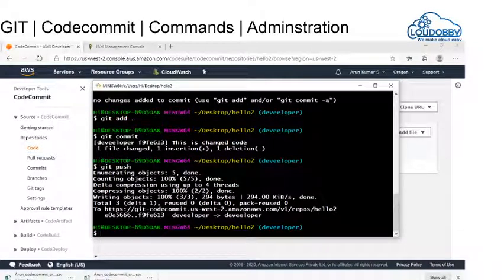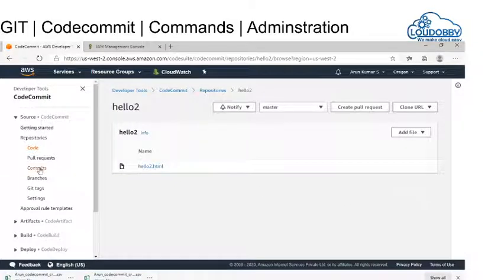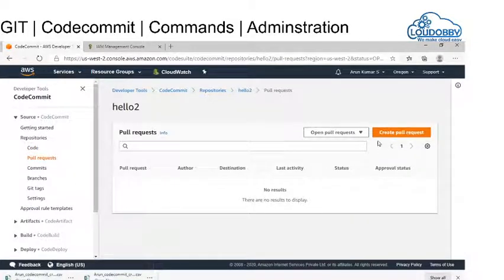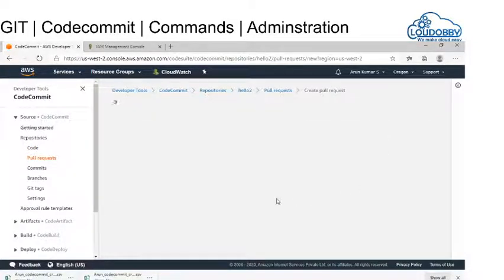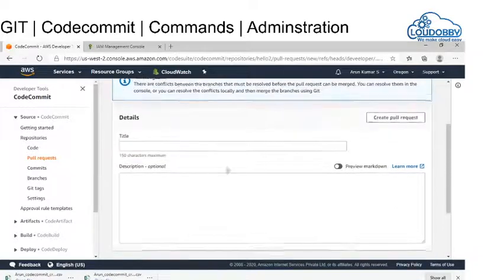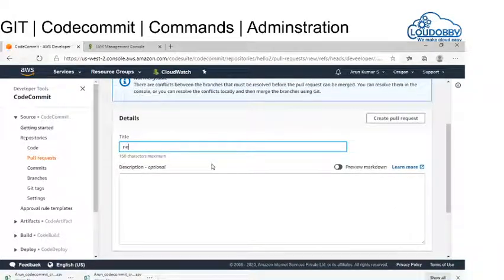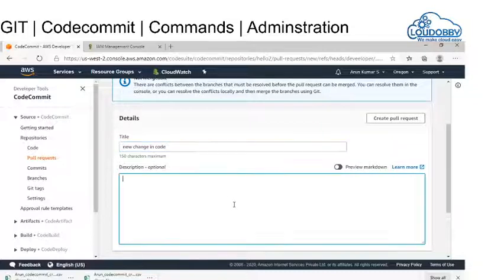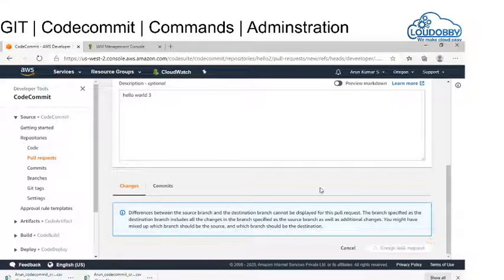I hope now you understand how two branches work. Now I'm going to create a pull request. So my destination is developer and I'm going to merge to the master. Initially it will compare the file and the new change in the code. What is the change? Hello world 3, right? This is the new change we made. So create a pull request.